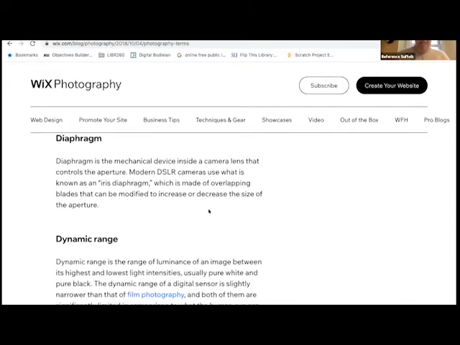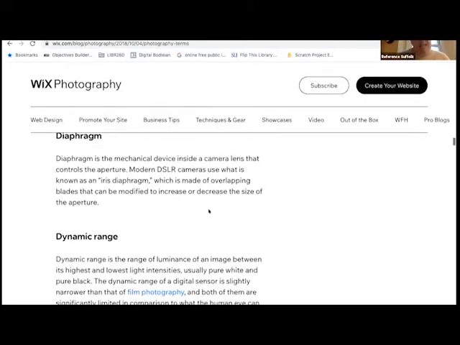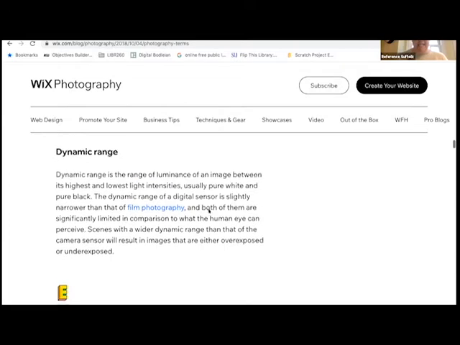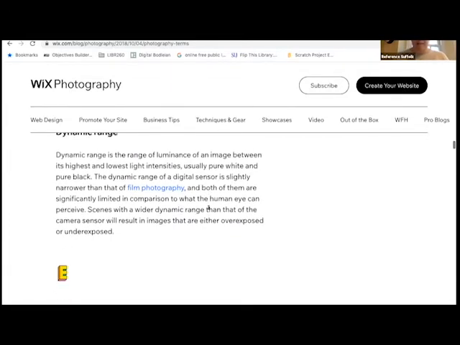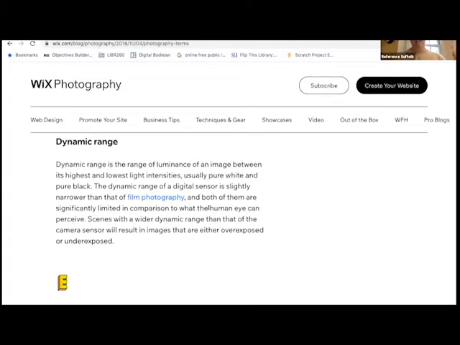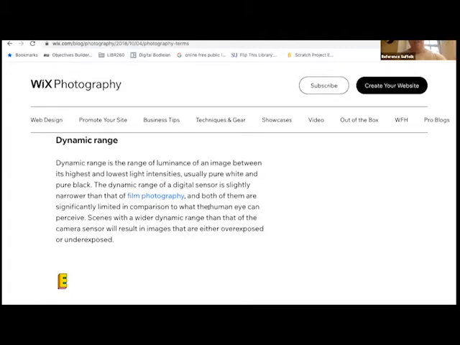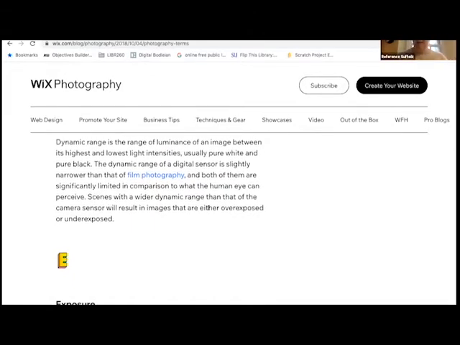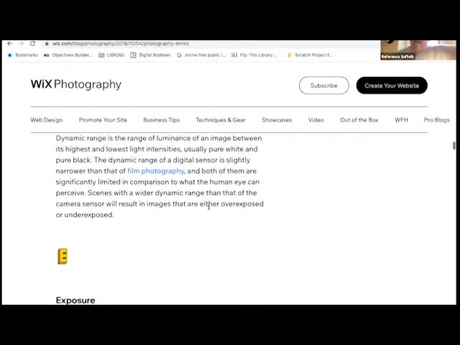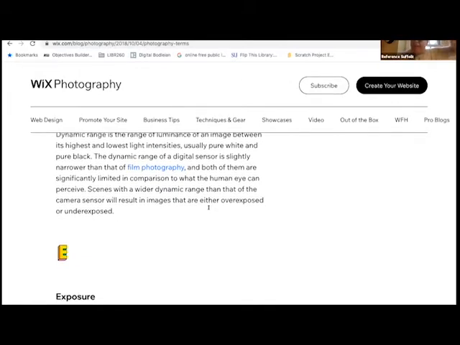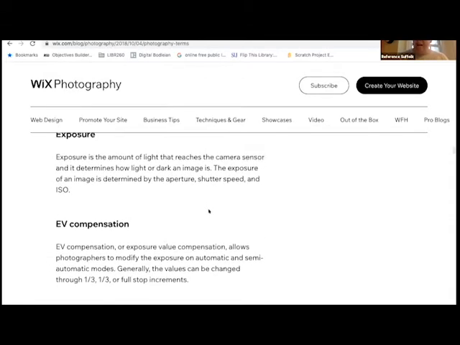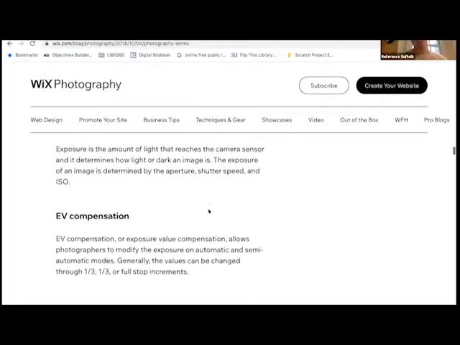We didn't really talk about diaphragm. That's the part inside the camera that controls the opening for letting light in. And dynamic range is the range of the light of the image from its lightest to its darkest. See, my dynamic range keeps changing as I create shadow of the light in my kitchen. Exposure is the amount of light that comes into the camera.